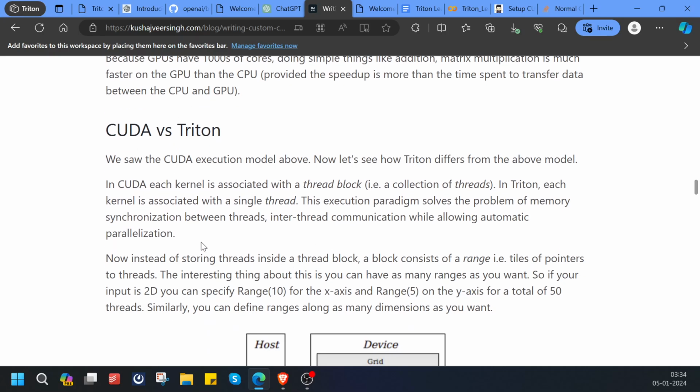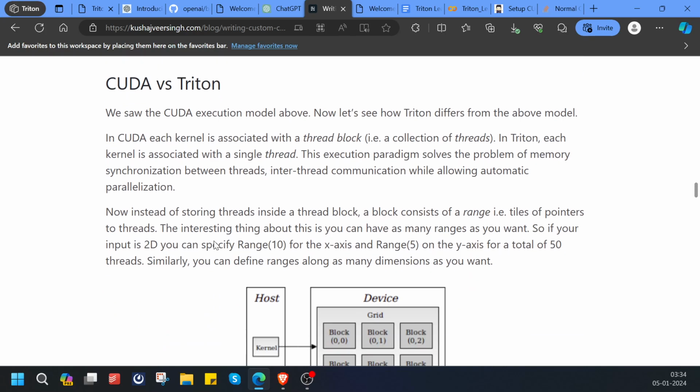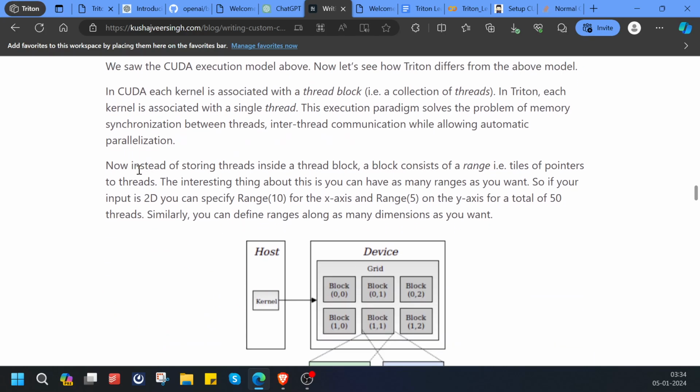Okay, the problem of memory sync. I guess so. Yeah, since you have one thread, why would you need synchronization between threads? Now, instead of storing threads inside a thread block, a block consists of a range, tiles of pointers to threads. The interesting thing about this is you can have as many ranges as you want.